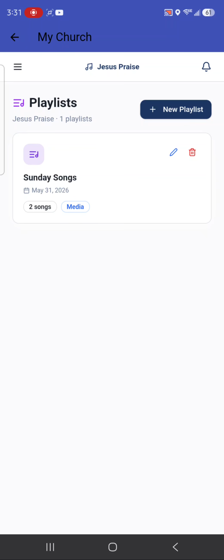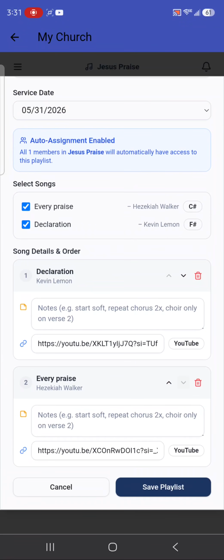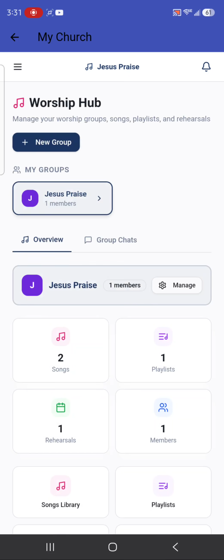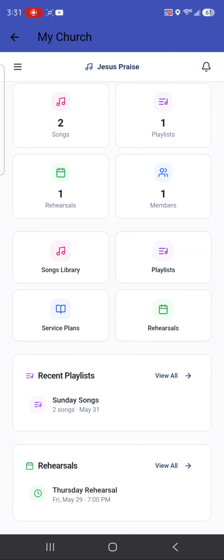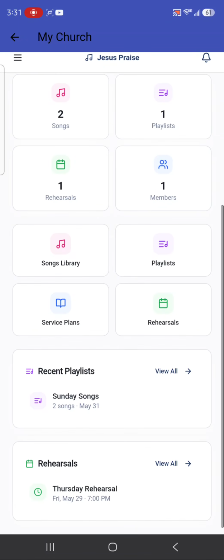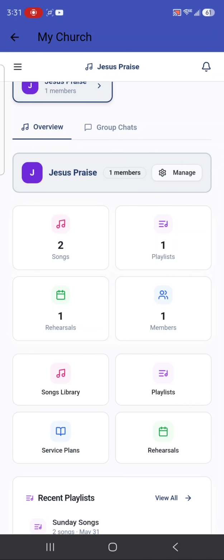And if you want to reorder, let's say you say, okay, we're not going to do Every Praise first, we're going to do Declaration. You'll just click on the little arrow to move it up to the first. Okay, we'll do Declaration first and Every Praise second. So that's how you set your playlist of what you're going to be singing on those dates and everything else. And that's pretty much the gist of how you use your Worship Hub, setting your songs, your playlist, your rehearsal dates, and everything else. And that's how Worship Hub works.